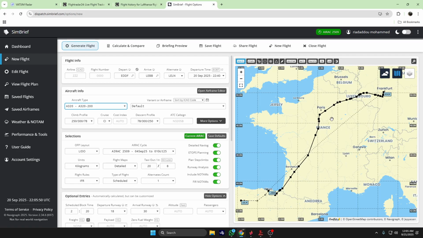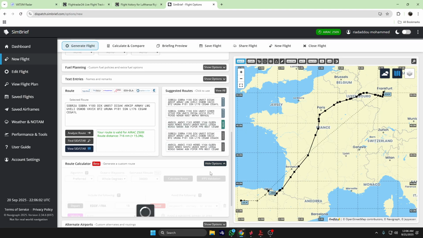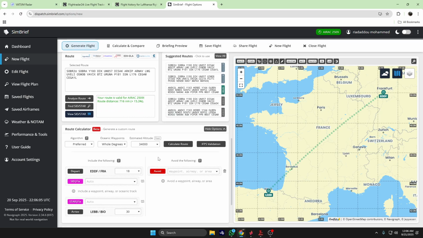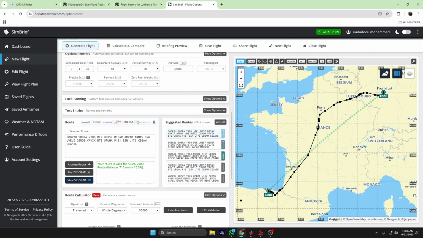So what we are going to do is I'm going to disregard other elements like airline and flight number and let's go down to calculator, route calculator. So since we are flying southwest, we have an even number. So I'm going to select flight level 36 because it is the optimum flight level on the A320, and right here flight level 360. Okay, so here on the suggested routes, we have several routes.